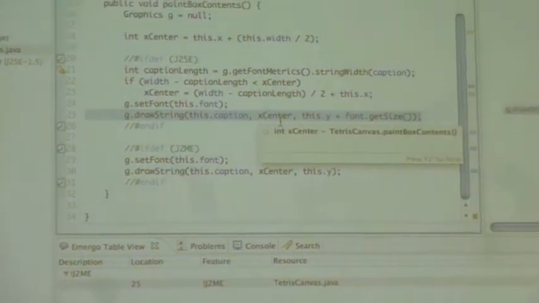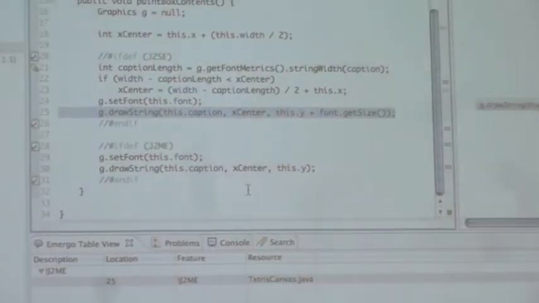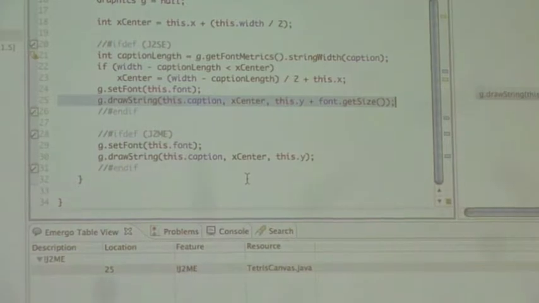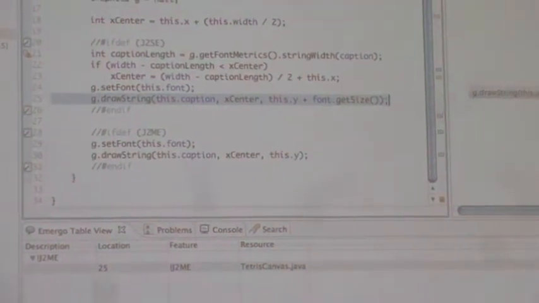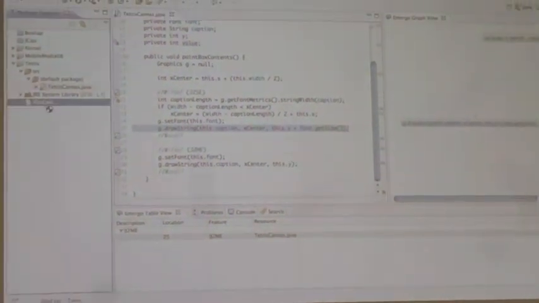But wait, X center is also here. Why am I not impacting this place too? It's because of the feature model of the product line. So if you open our file here, the txt that represents our feature model, you can see this.